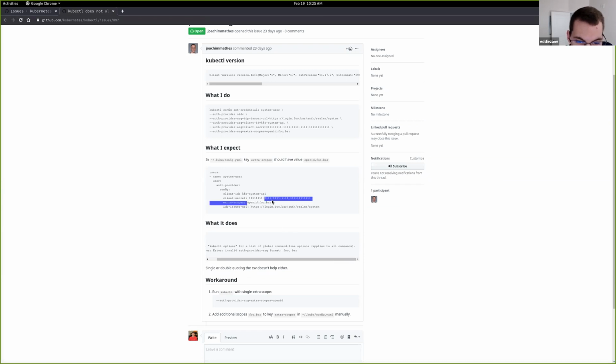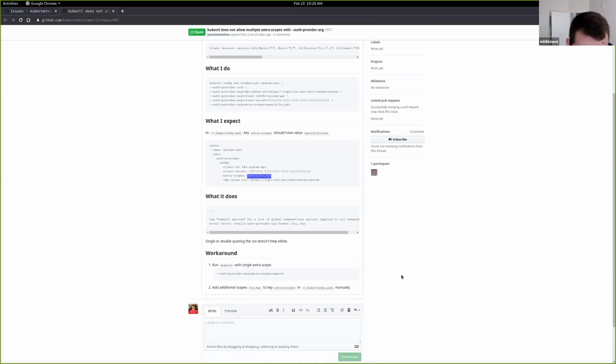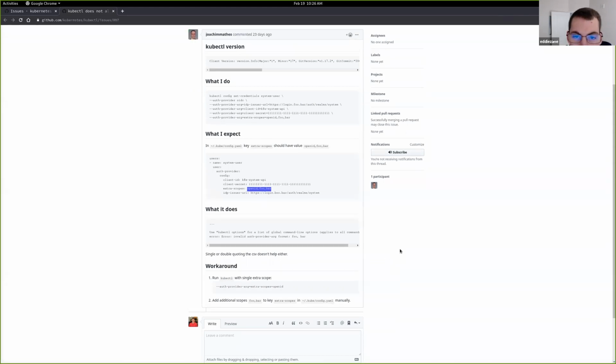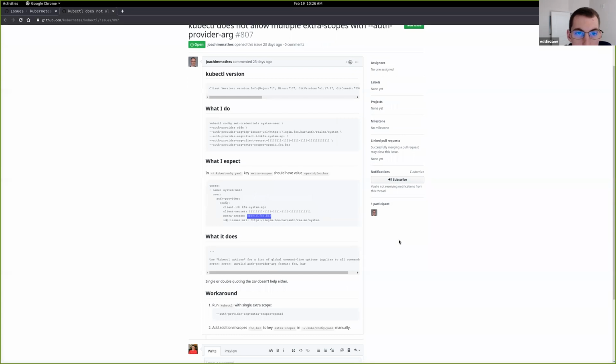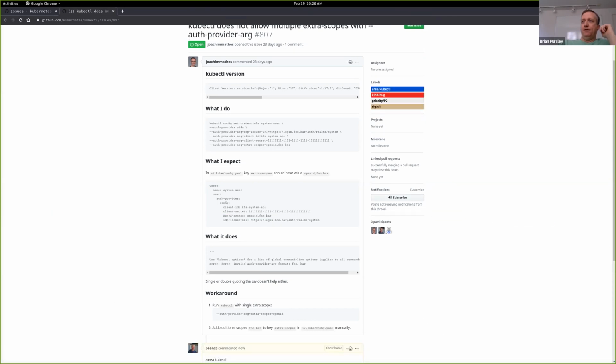So I guess it's not taking an array or handling it correctly. Maybe the arg parsing is messing up because of the commas, because it says invalid auth provider arg format foo bar. I wonder if they just quoted that on their command line, if it would help, but I don't know.